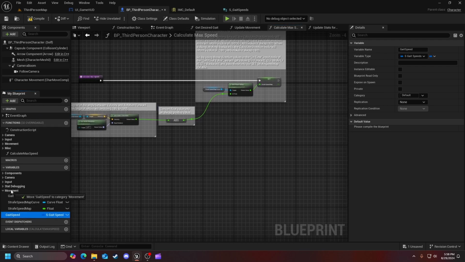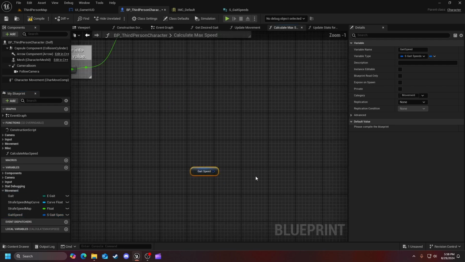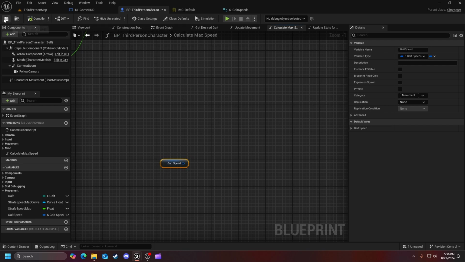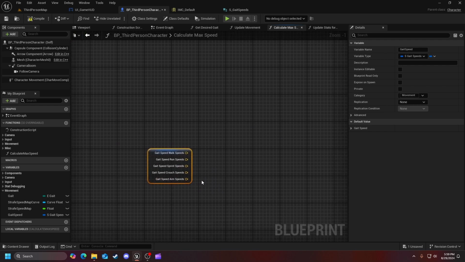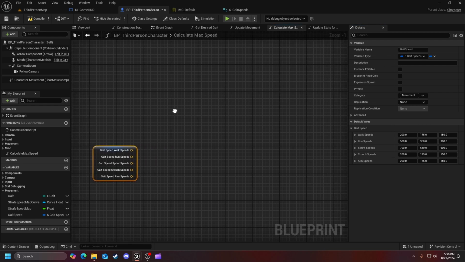And then move it into your movement grouping. And then let's go ahead and get it and drag it out. And let's go ahead and compile and save. So now we need to split these struct pins. So now what you will see, or should see when you do that, is you have your different speeds. So now when we open it up on the details panel, you could see that our speeds from our structure value file is there. So that is good that we see that.